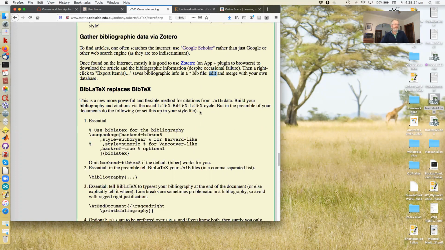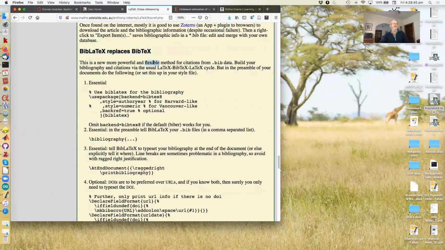Okay, what else is more advanced? Well, biblatex is replacing bibtex. It's just that your mature age colleagues need to be dragged into the modern world, and journals are still in the old world of bibtex. Biblatex is a more powerful and flexible method for citations, and in execution, you follow the usual LaTeX, bibtex, LaTeX cycle, and if necessary, bib export. But you do bibliography style and you do bibliography a bit different.